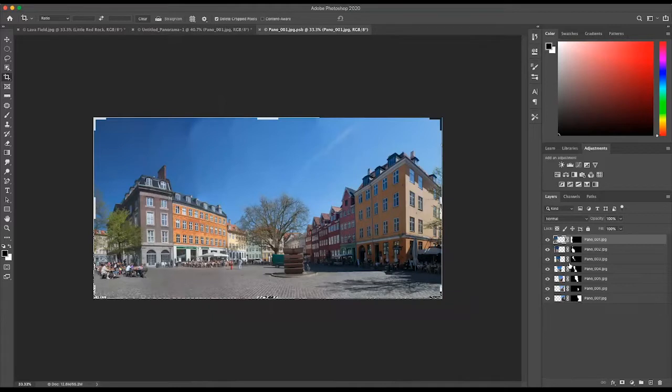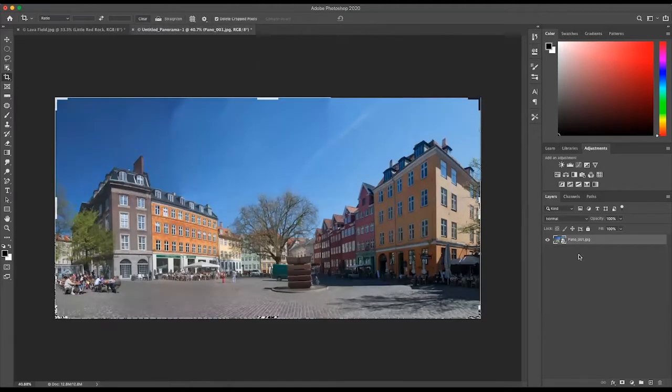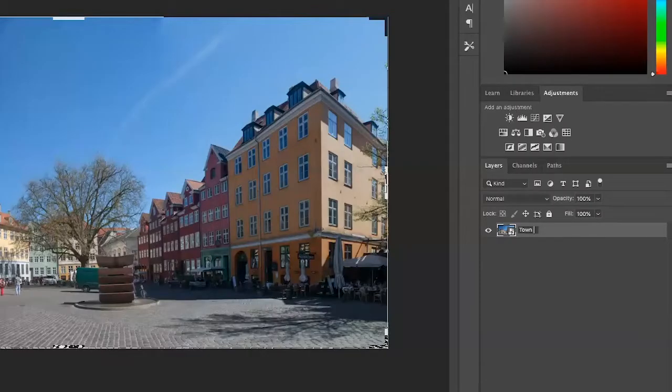So I like to do things as smart objects just in case I want to go back and re-edit it. So I'm going to do this as a smart object. If you did open it up, all you have to do is close it, and now there's a smart object. And I'm going to change the image name, so I'm going to call this image town square. Town square. Okay.